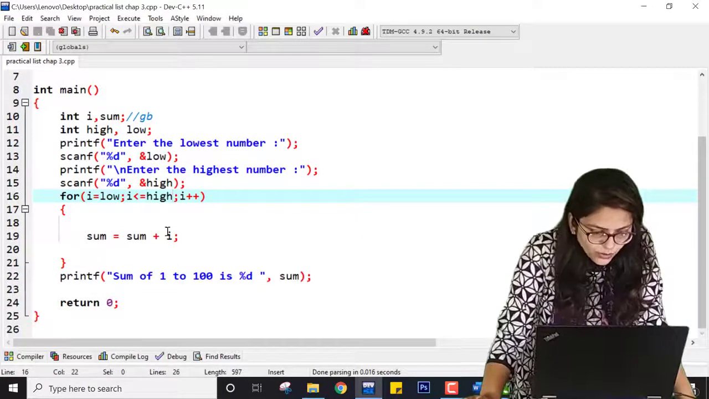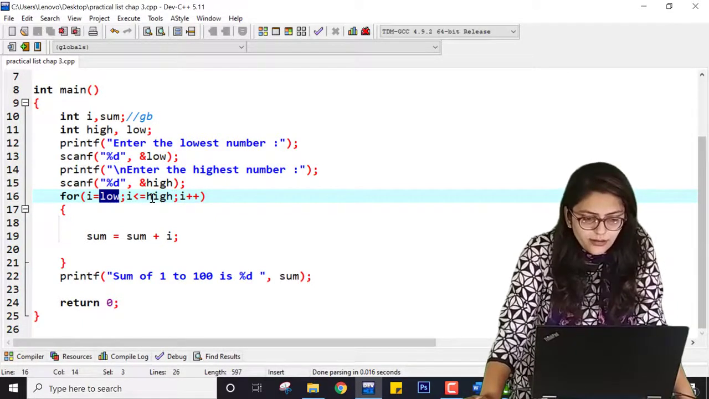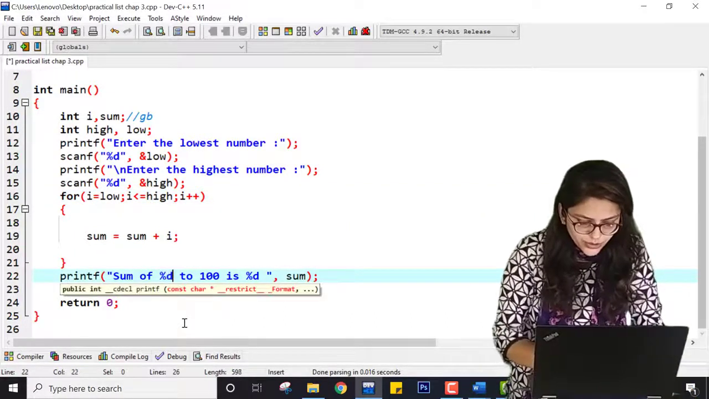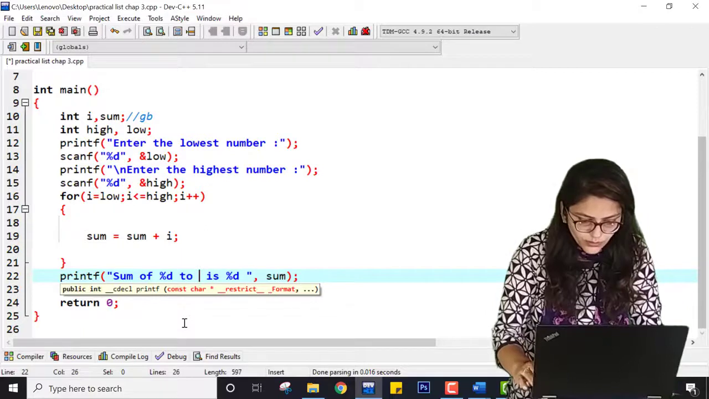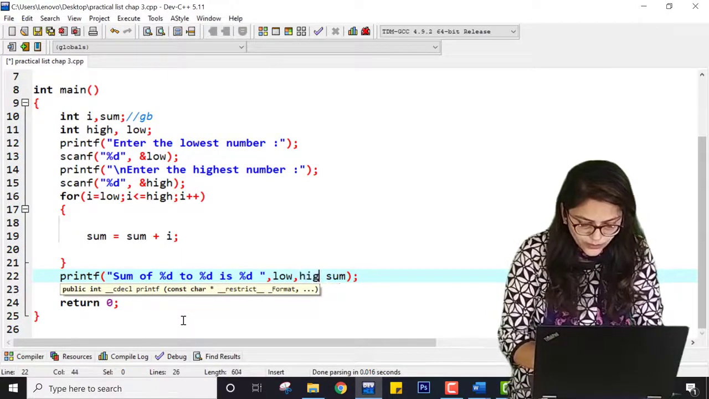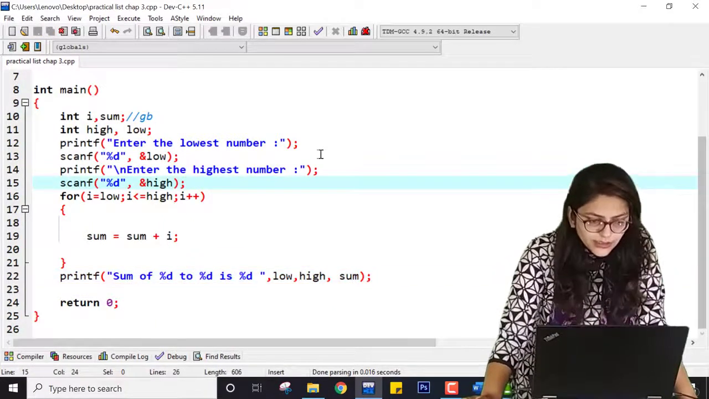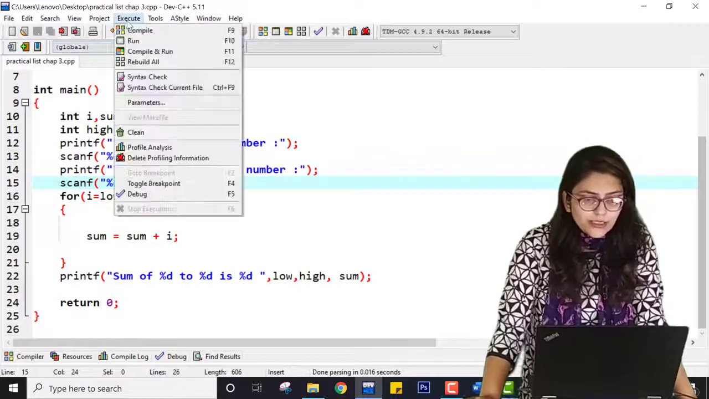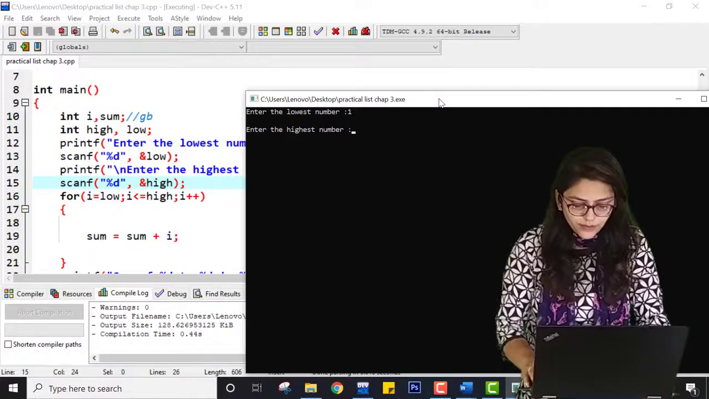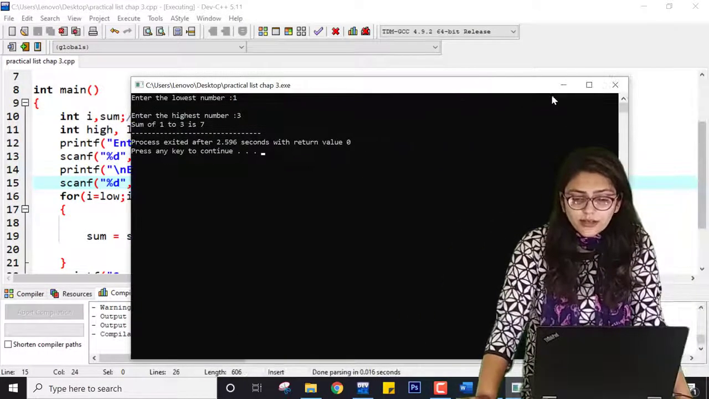So I understand what my mistake is. Here low is 1, 2 and 3. Every time it is added to, here it will be %d to %d. Here it will be low and high and sum. Is there any mistake? Okay, you can see the mistake. The answer is incorrect for 1, 2, 3, from 1 to 3.